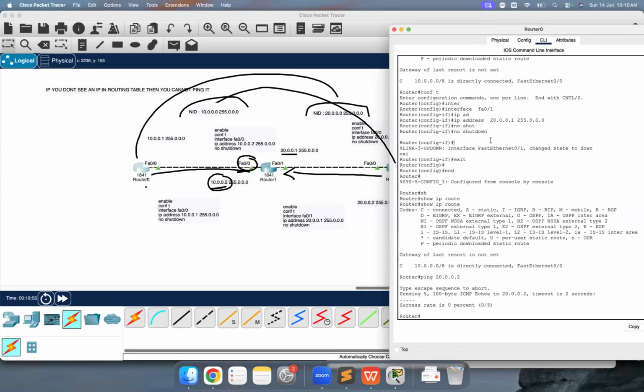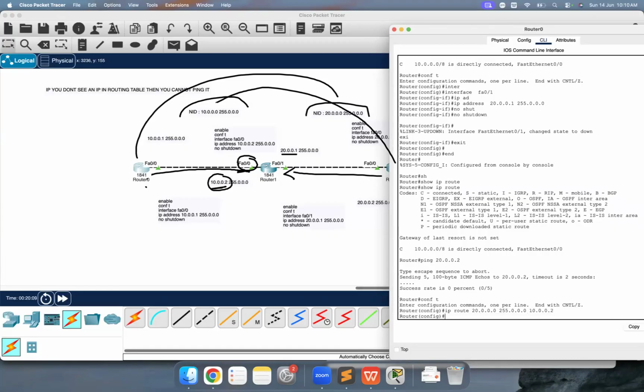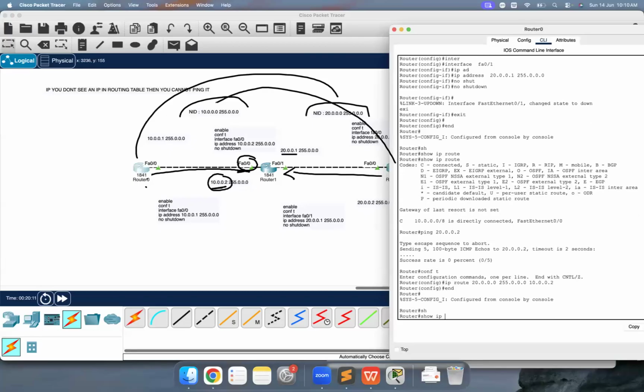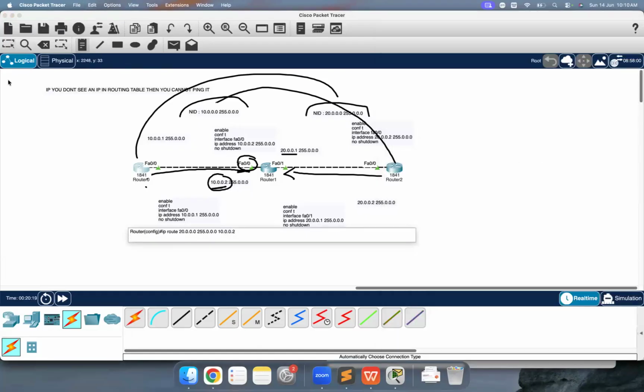Easy. Now just go to configure terminal. For static routing, the command is ip route. ip route to reach the 20 network, then the next stop. That's all, simple. Show ip route. This is the command I used. I'm copy pasting it for reference.